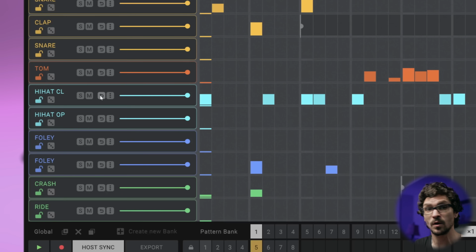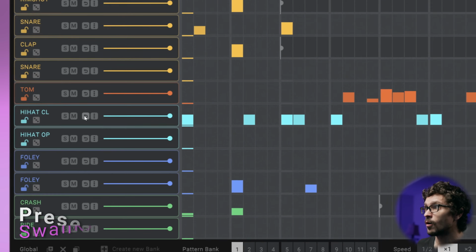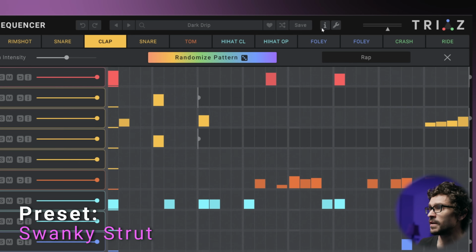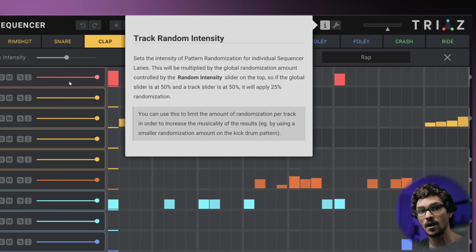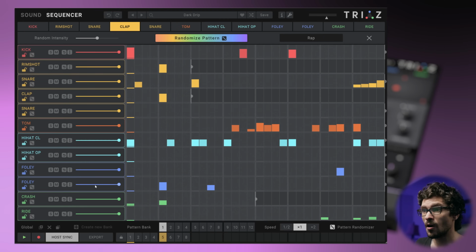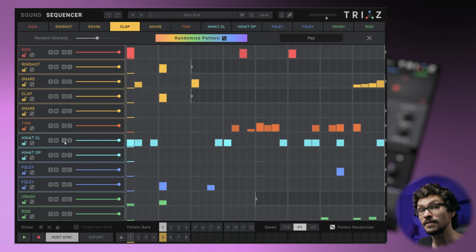If you're confused about what any feature in Triaz does, always easy, just go to the top right here, click this I button, and then if you hover over something, it will tell you all the options and it'll tell you what everything does. All we have to do is press this button to generate. So you can see it completely flipped our pattern.